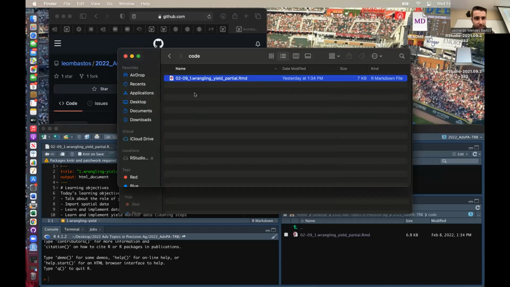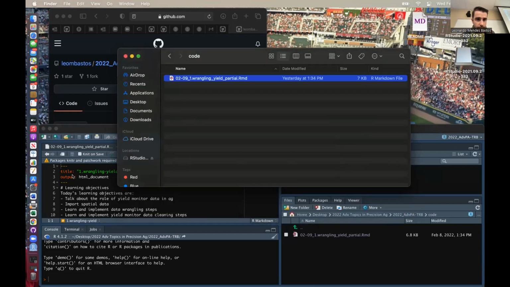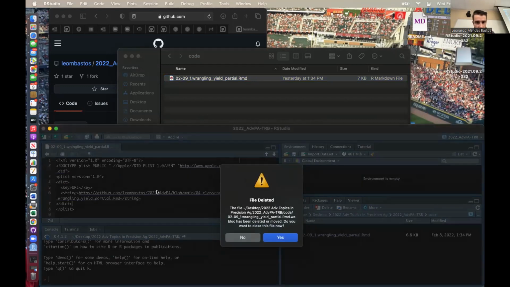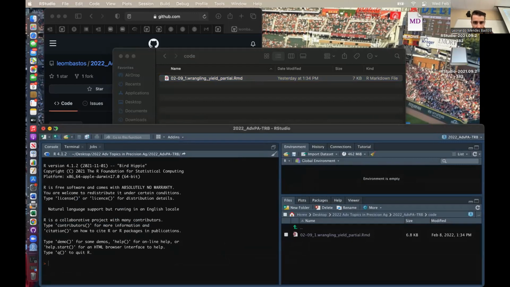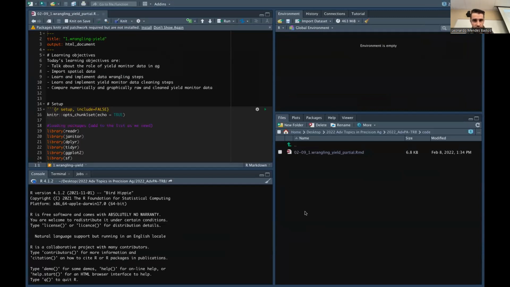Perfect. So now if you go on RStudio, to make sure, you can say yes. And then here on the right, you can say yes too. On the right here, you can just click on that, and that will launch. Yep, you got it. Okay, thank you. Yeah, no worries.